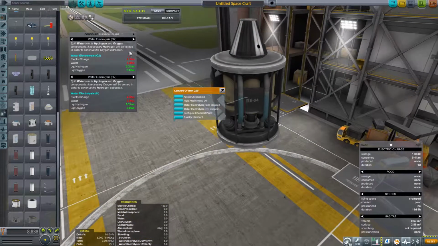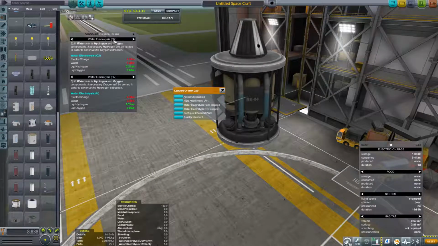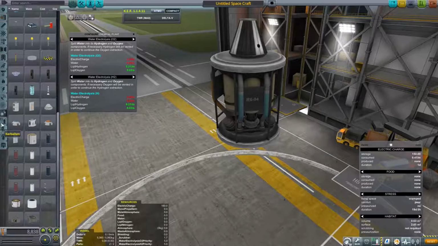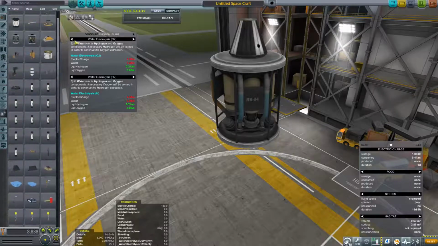There are obviously the water electrolysis has been split into O2 and H2. Not split. There are 2 versions of it. The O2 one will dump hydrogen and continue to produce oxygen, and the H2 one will dump oxygen and continue to produce hydrogen. That's important for when your tanks fill up, because you may want to carry on producing hydrogen after your oxygen tanks are filled up, otherwise you won't get any fuel. So that kind of just makes sense to have that split up there.